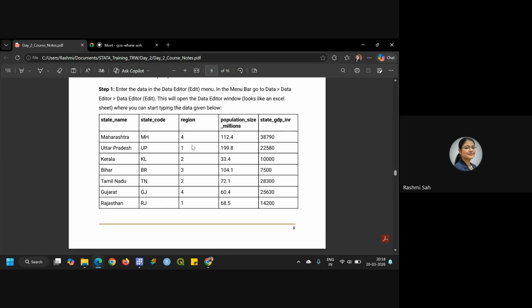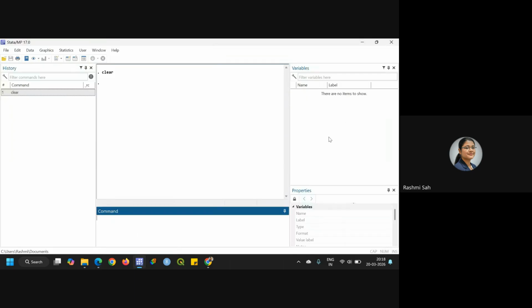So where should we enter the data? Usually we have the information here, we put the data here in the command window, and then we get the information of the variable and the labels. All these things come here. So where should we now put the data into our Stata interface?